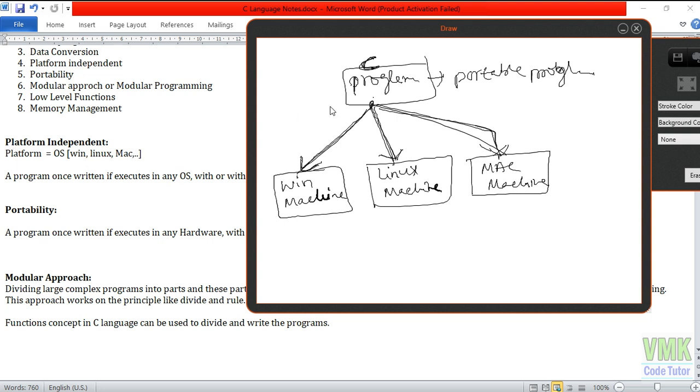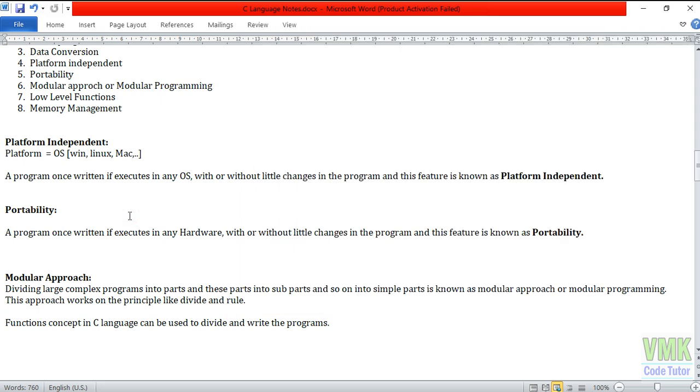So what is platform independent? Platform independent means if a program executes in any operating system, it is called platform independent. Portability means if a program executes on any hardware, it is called a portable program. This is the definition that I have given. Please note it.